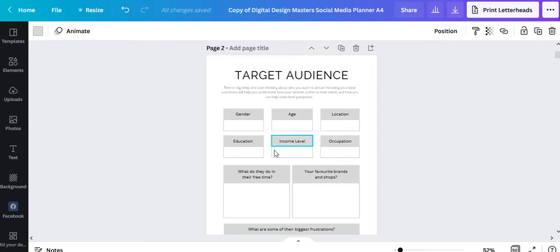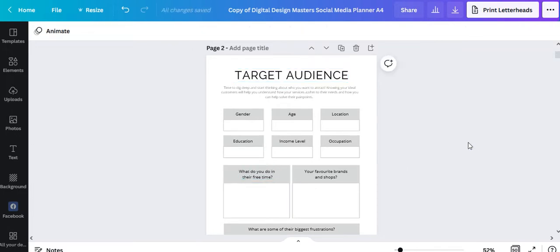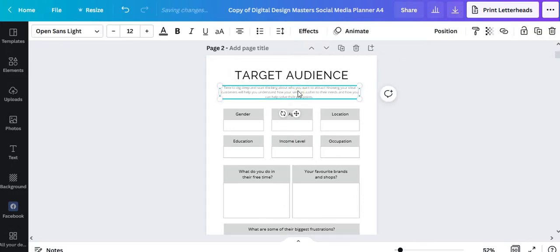Okay, and of course, once you select a text element, you can double click in there and you can change the text to anything you want. Let's say, what do you, rather than they, do in your free time? Okay, but that we're talking about your target audience. So whatever you're putting in here should match whatever the page is. So that's just an example.